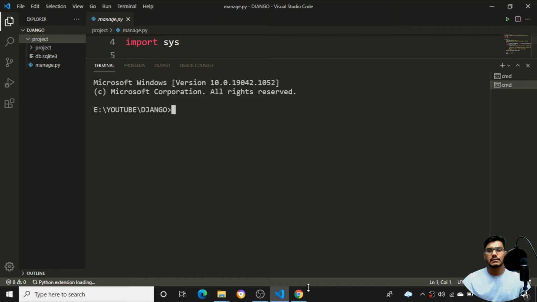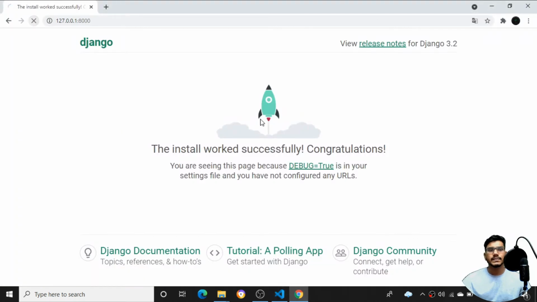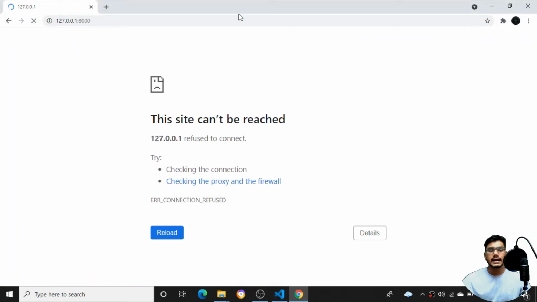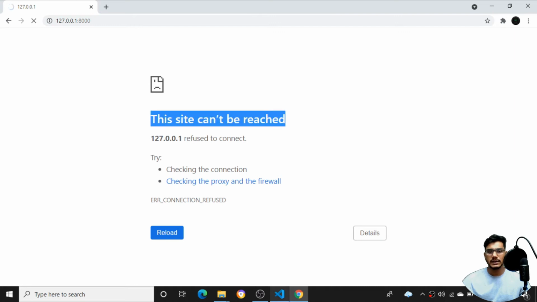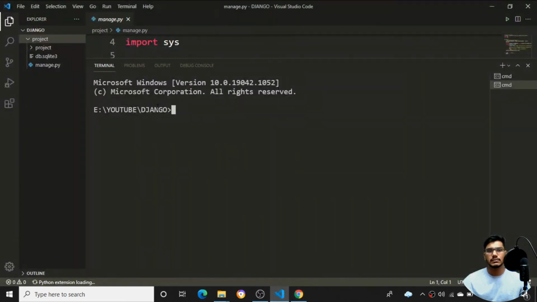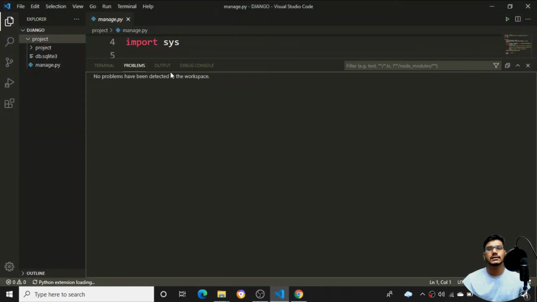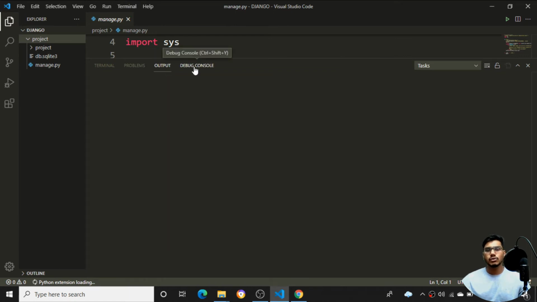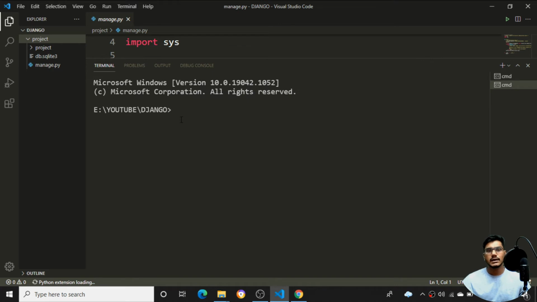So I don't have a terminal now. If I refresh the page, the server has been stopped and the project is not reached. So it is not an error. You need to not see anything inside the problems, output, or debug console. Always you need to see your terminal itself for seeing the errors and all those things.